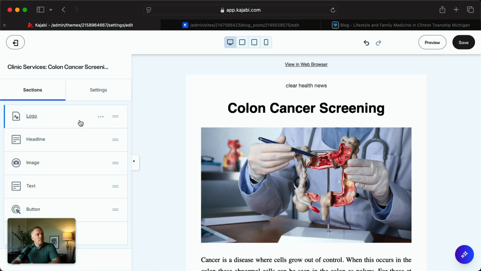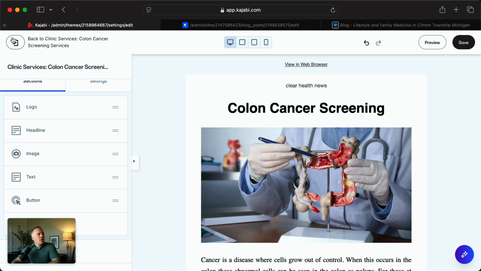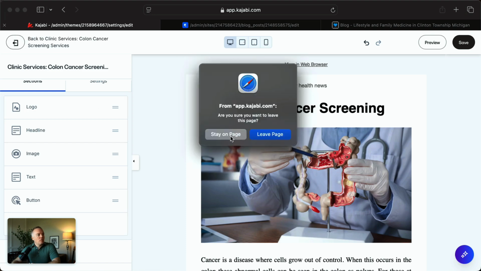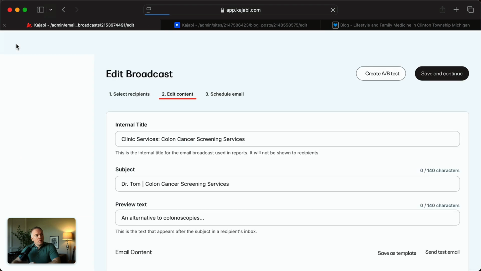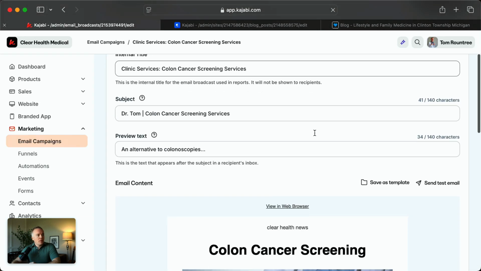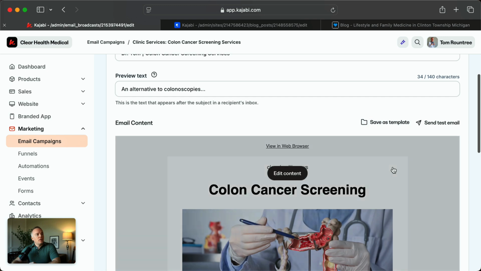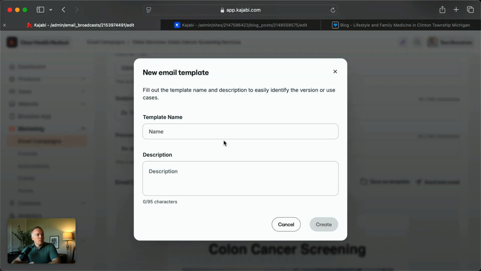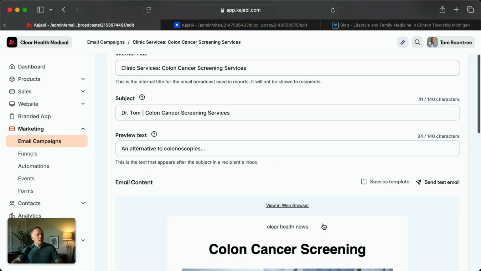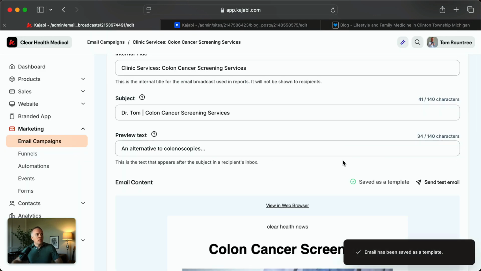I'm going to go back. And so if I go to, let me stay on page, I'm going to save it. And it'll even remind you, hey, you got to save it. So if I go back to this page here, you see that as soon as I figure out I like this content, I can actually save it as a template and then come back to it. So I could save it as email broadcast template. And I say create, and it's there. So then I can pick that out whenever I come back into this.